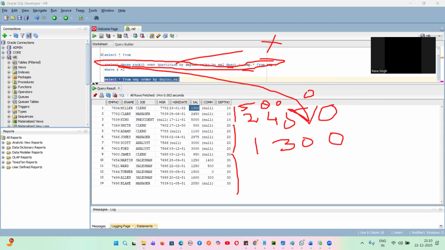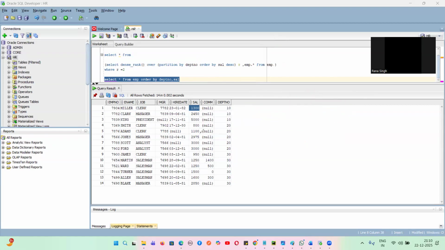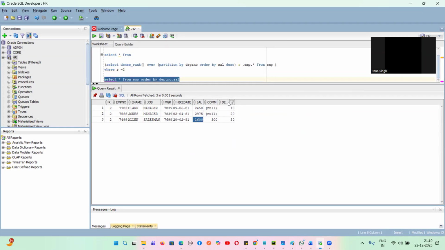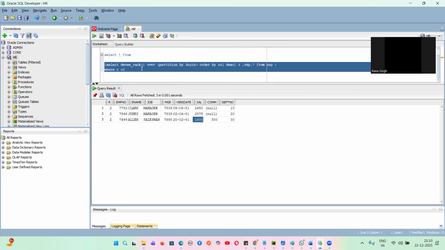From this table, I want only the rank to be 2. So this will give 2450 for department 10, similarly for department 20, similarly for department 30. Let us just execute this one. See here, for department 10, 2450, department 20, 2975, department 30, 1600. Are you guys getting some understanding? Yes or no, guys? Or are you still confused? Tell me, are you getting some understanding of analytical functions?